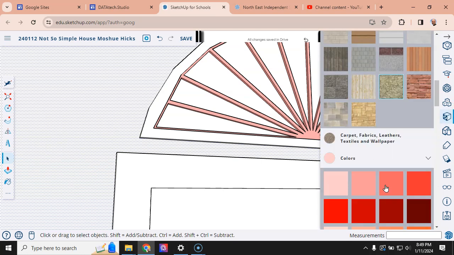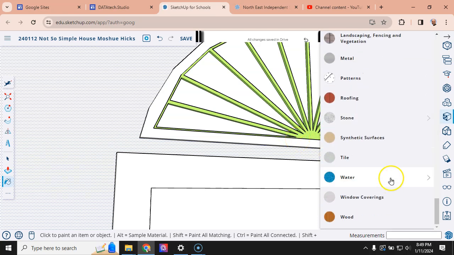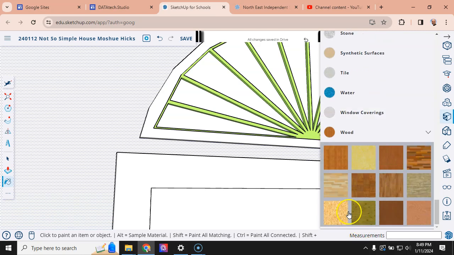I can go in here and find a different color. What if I want that to be green? I can just shift click and all of the pinks in the whole house will change to that color. So I don't have to click on all the faces. It just needs to be one consistent color. The wood here leaves something to be desired. We are going to be looking at adding in our own textures we find from the web that we can use that are a little better.